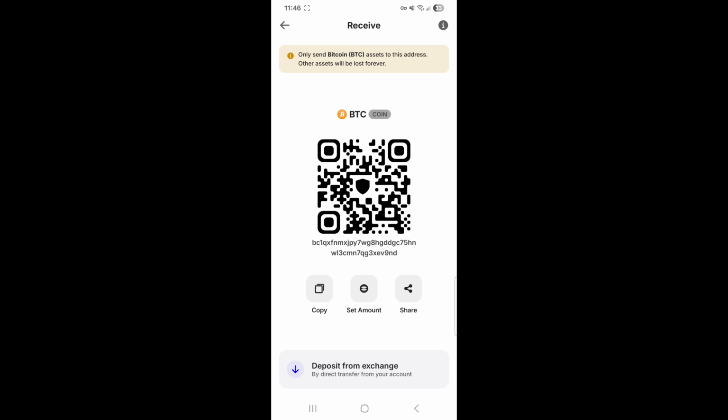You'll see your Bitcoin wallet address and a QR code. To receive Bitcoin, copy this wallet address or share the QR code with the sender. Make sure the sender is sending Bitcoin on the Bitcoin network.